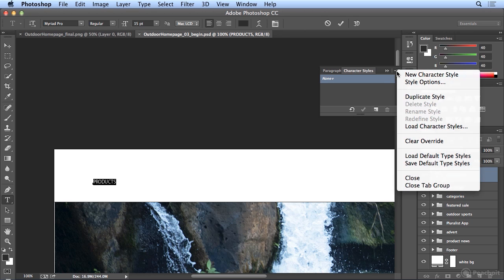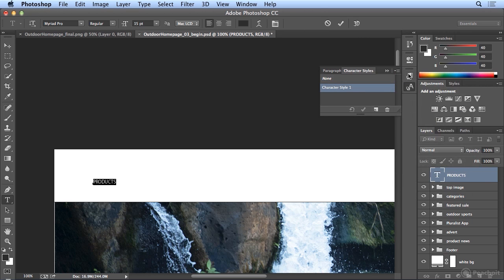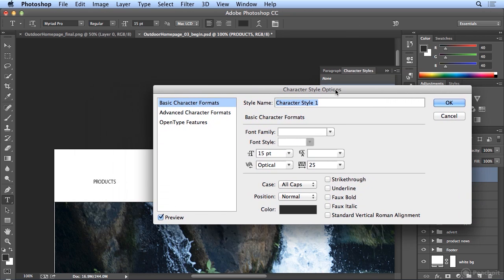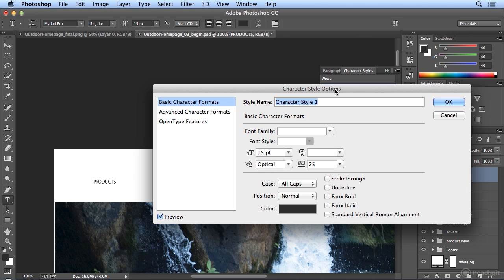I could also go to the panel menu and choose New Character Style. Both will do the same thing. They create something called Character Style 1. If you do a second one, it'll be Character Style 2. But I'll double-click to change the name and scoot this window over so I can see what has been set up in the style. And I'll name this style Navbar, because that's what it's being built for.